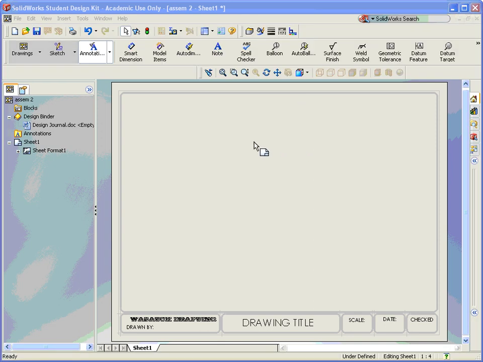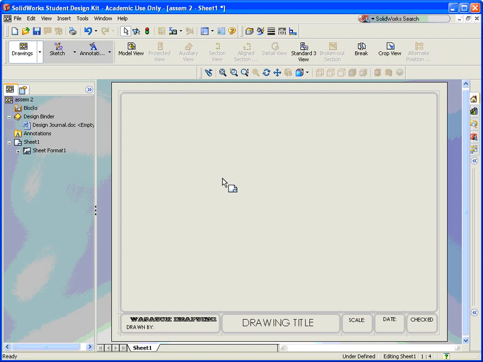In this video, what I want to talk about is bringing our exploded view into our sheet using a model view. Then I want to put some balloons on that and create a quick parts list. So the first thing to get this started, I have my sheet loaded.